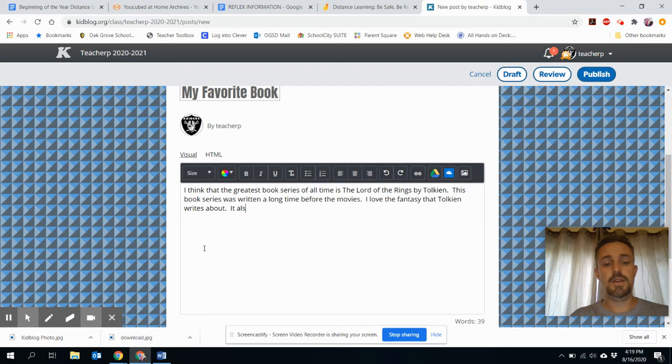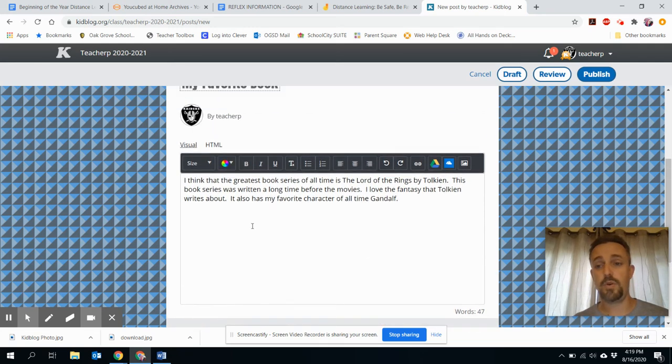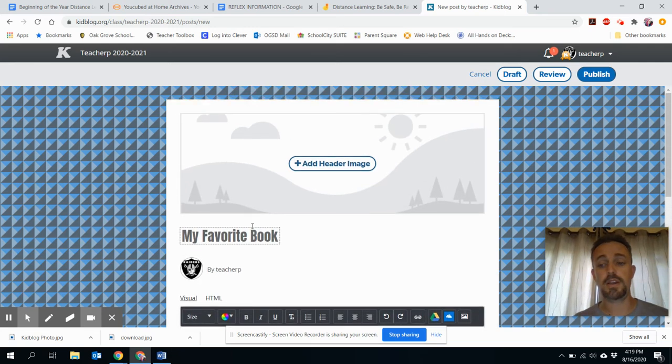It also has my favorite character of all time, Gandalf the Grey. Let's just say Gandalf, okay? So there you go. I've now created a little bit of a post about my favorite book, okay? And that's how you make a basic post. You have to have a title and text in order to publish or save your Kidblog post.